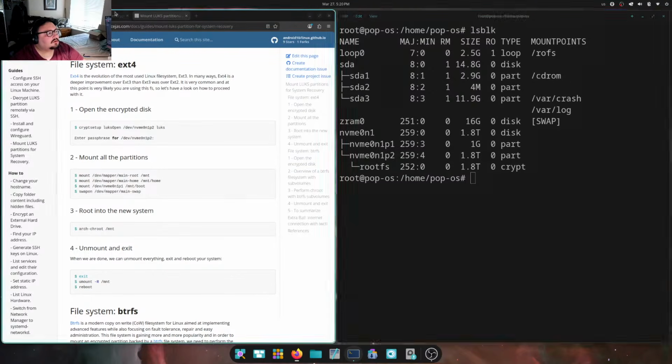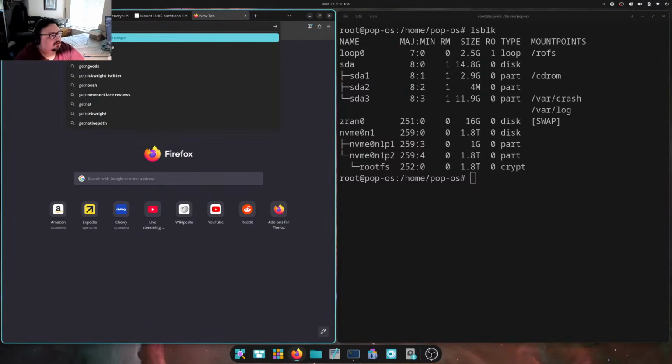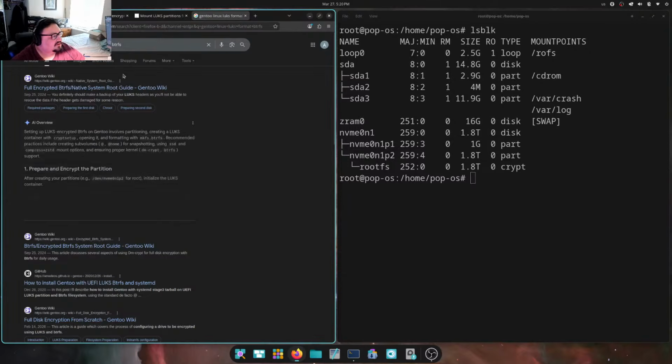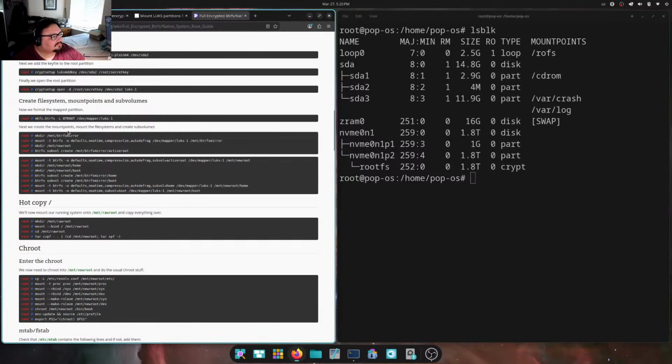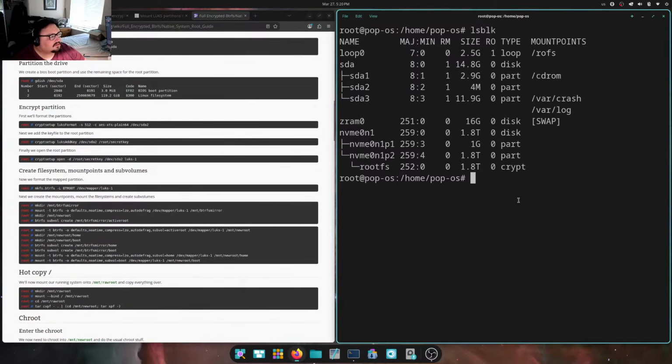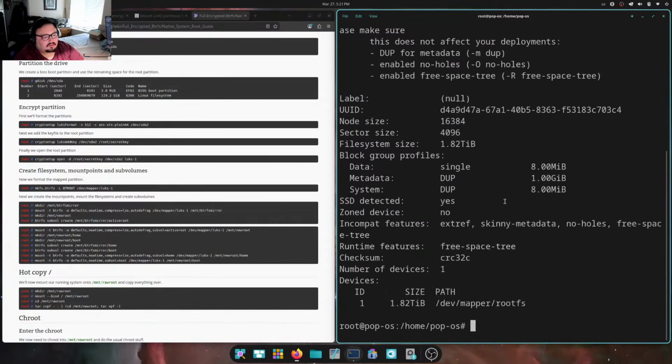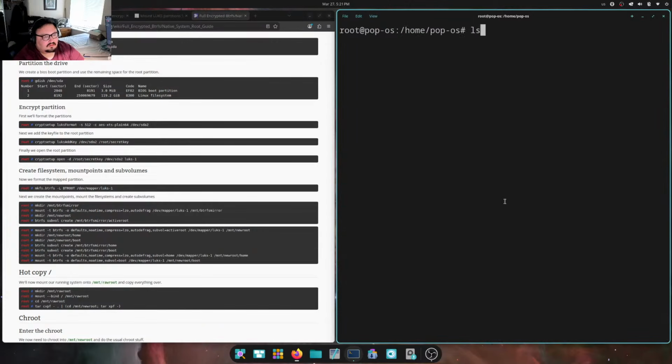Gentoo Linux LUKS format BTRFS. mkfs.btrfs rootfs.